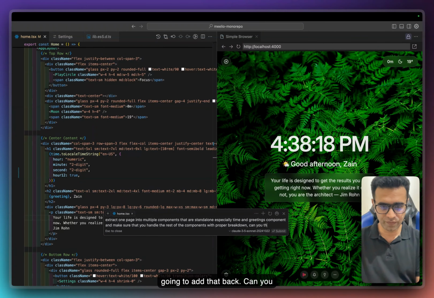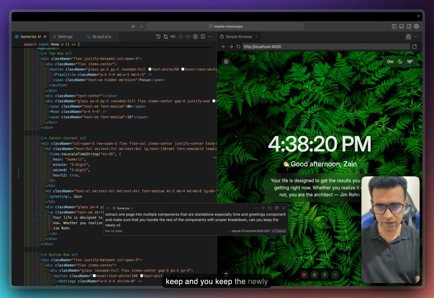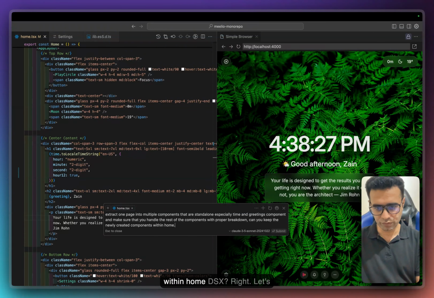Can you keep the newly created components within home.tsx, right? Let's see what happens. Hopefully this is going to, okay, yeah, it's doing something. It's adding comments. I don't like those. I'm going to manually go and remove those.